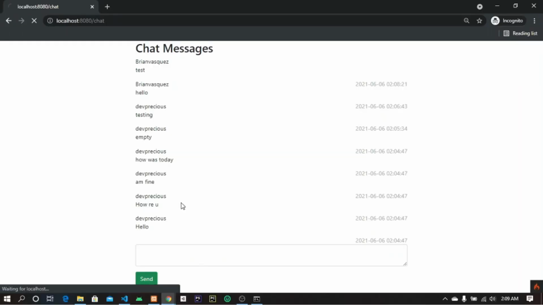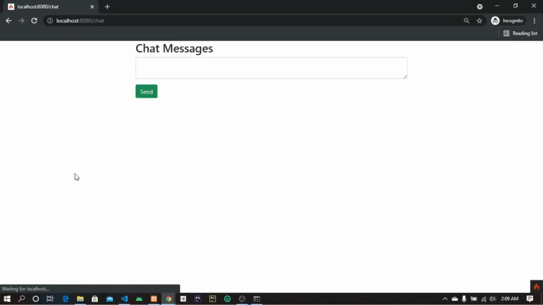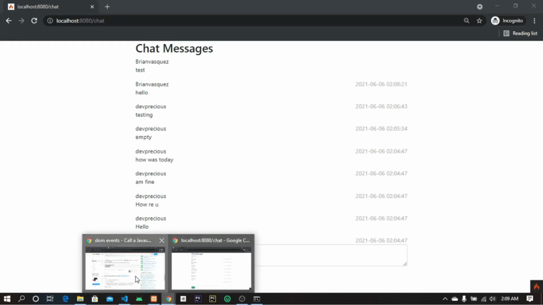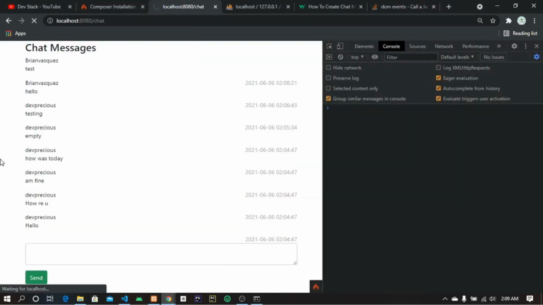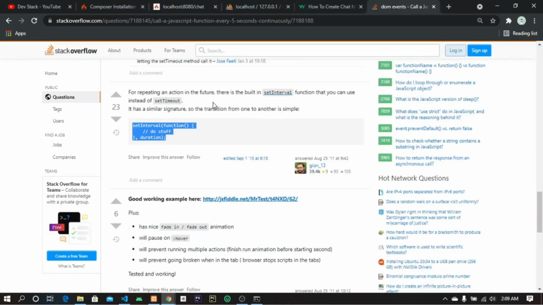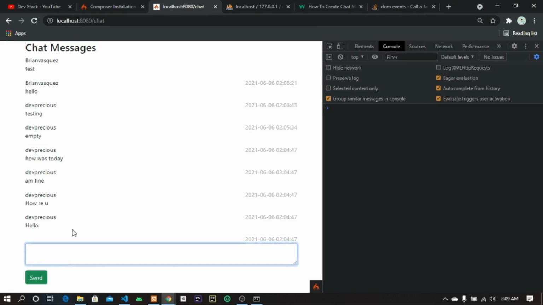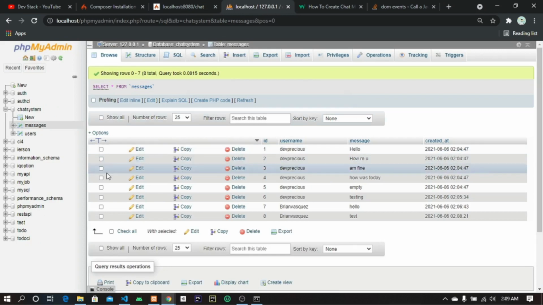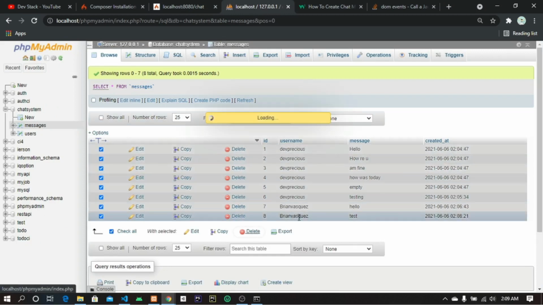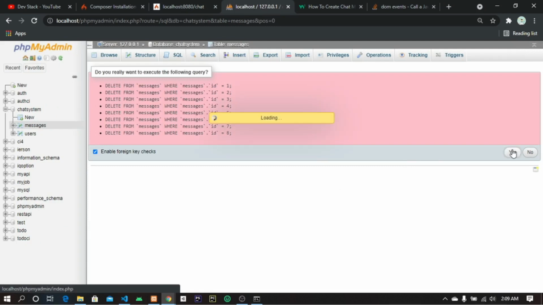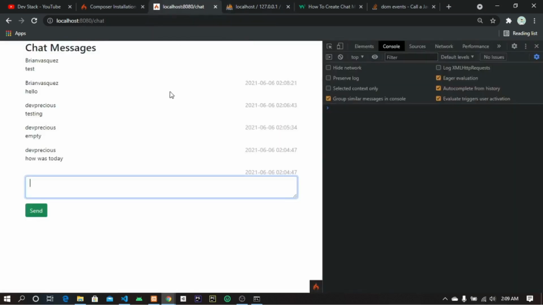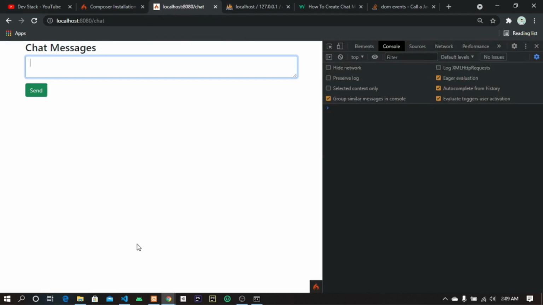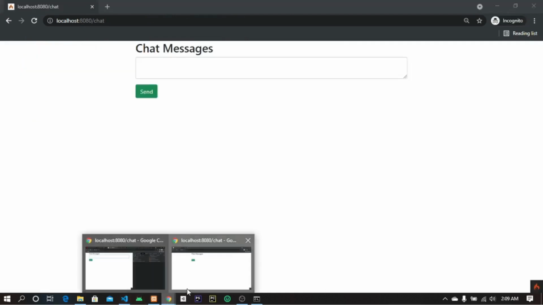Right, let's go ahead and refresh this. Okay, let's go ahead and refresh this one too. Why is it taking forever to load? Okay, so let's go ahead and clear this chat. So just gonna check out, delete. Yes. So if you refresh this, I think this should be empty now. Yeah, you can see it is real time now, so it's empty.